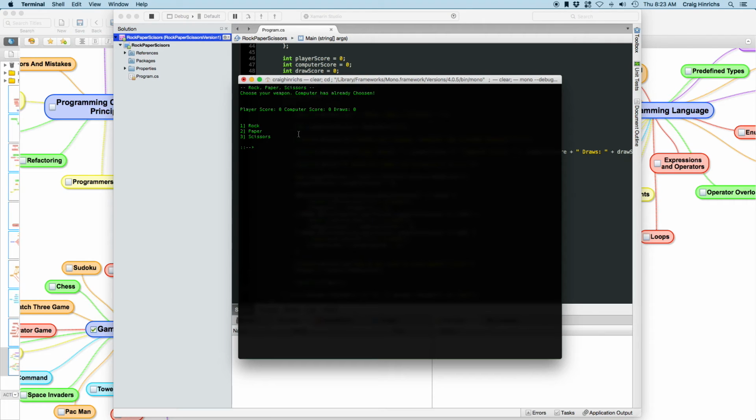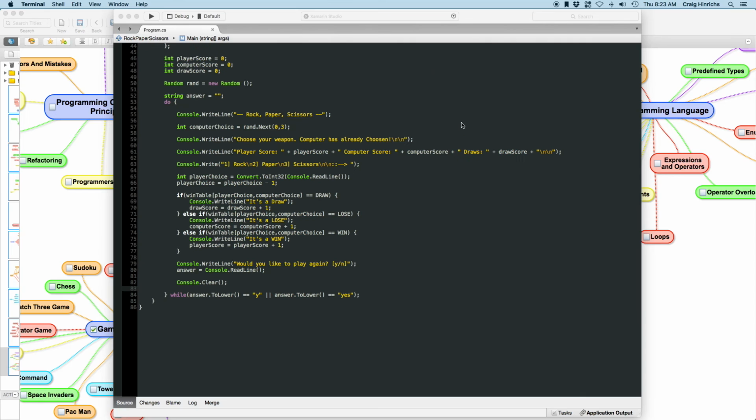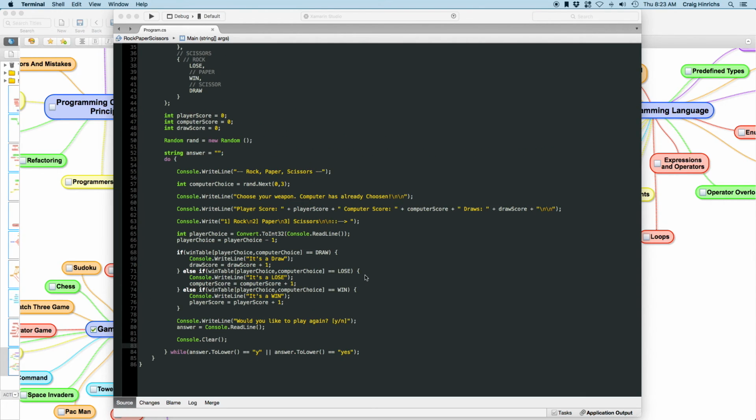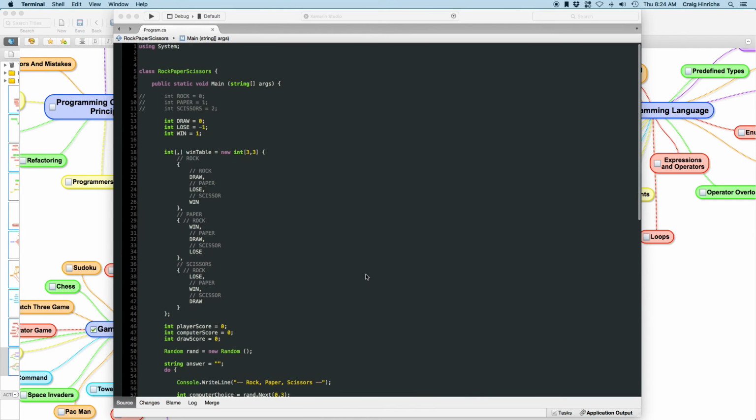All right, this time let's choose rock. Oh, I won. That's awesome. Okay, then I'm going to choose paper. Oh, I lost. So now we see that I've got 2, the computer's got 1, and that there are currently no draws. So it looks like our program is working. Yeah, let's call it a day here.